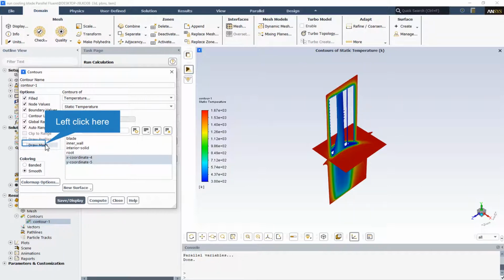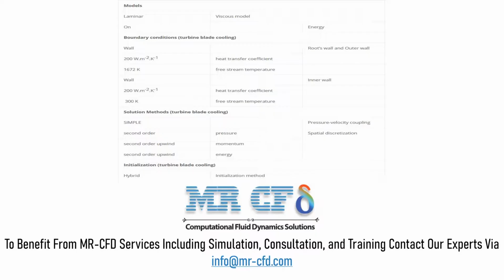The reason is that the inner wall temperature is equal to 300 degrees Kelvin. That is more than 1300 degrees Kelvin less than the root and the blade temperature. So the convection occurred, and this is the result of the temperature contour. Here is the summary of the problem definition and problem solving steps in the table as a review.